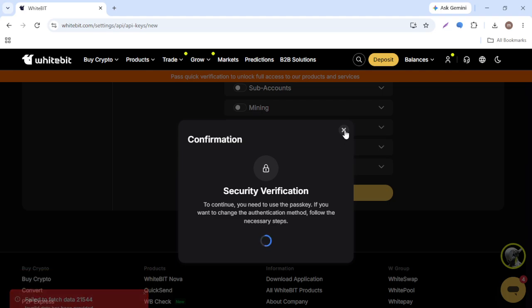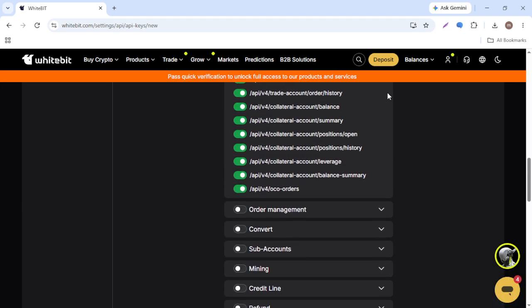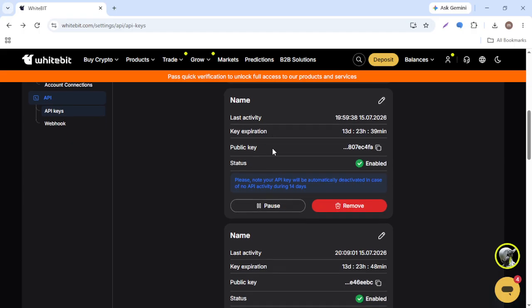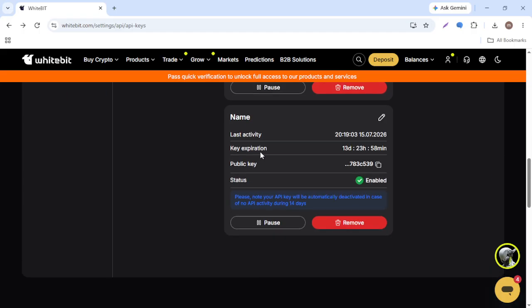Store the secret key in a safe location immediately, as it is typically displayed only once and cannot be viewed again later. If you lose it, you'll usually need to create a new API key. And that's how to create an API key on WhiteBIT.